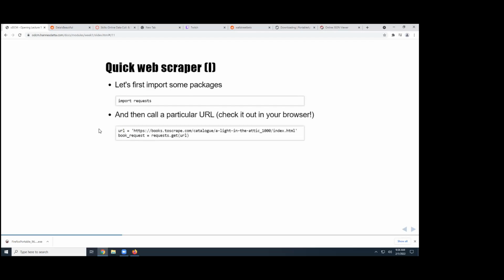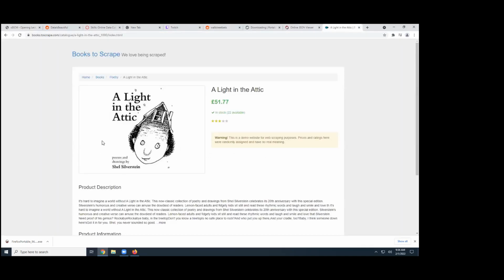And then we can call a particular URL. A URL is like a link, right? So for example, we can try to scrape this page. It's one of the pages that you'll learn scraping on. It's a fictitious bookstore where we want to learn how to capture prices and titles of books and stuff like that. It's a dummy example.